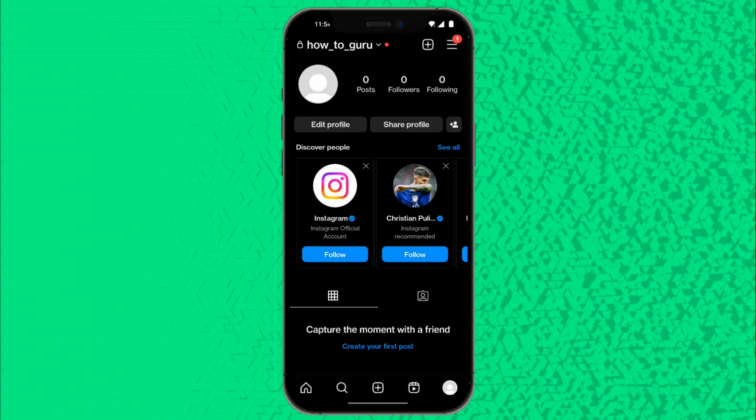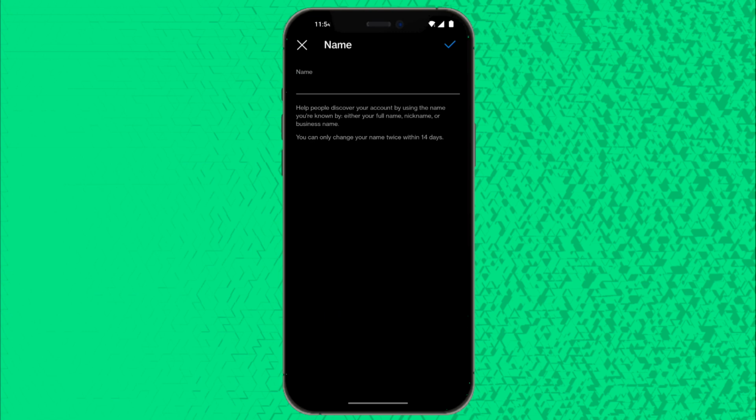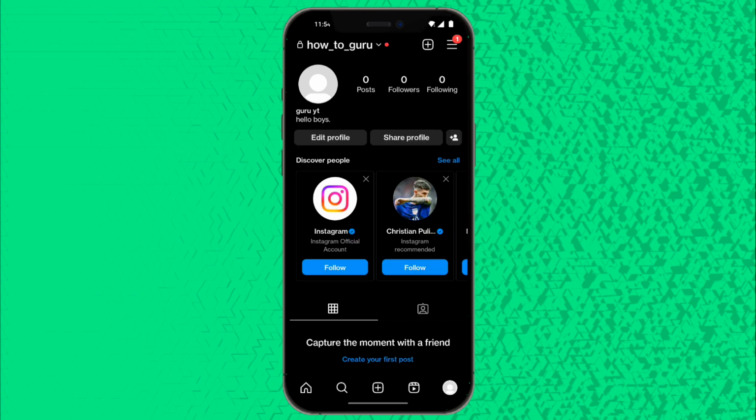and then from here you can click on edit profile, not now, and you can also add a name for your Instagram. So there's a difference between your name as well as your username, and then you can essentially just go around and play with Instagram from here, follow some people that you like, and then hopefully enjoy Instagram.